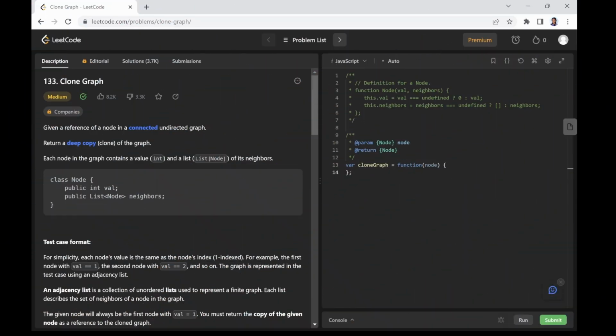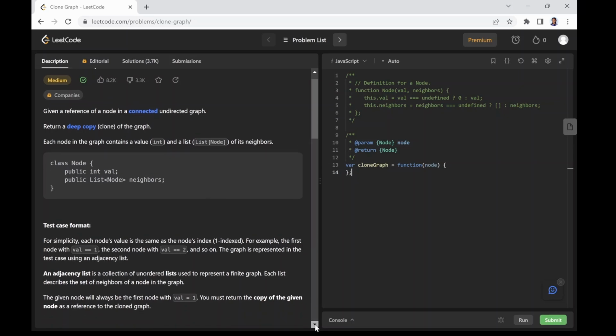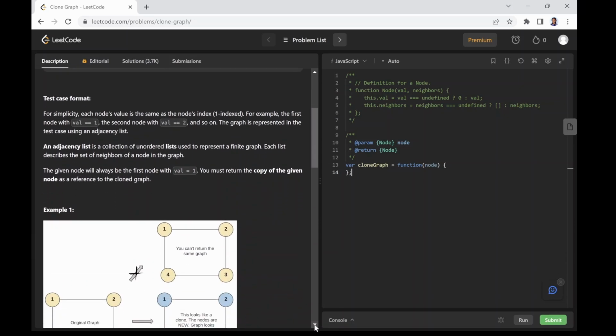Alright, let's get started. The question reads: given a reference of a node in a connected undirected graph, return a deep copy (clone) of the graph. Each node in the graph contains a value (int) and a list of its neighbors. Test case format: for simplicity, each node's value is the same as the node's index. For example, the first node has value 1, the second node has value 2, and so on.